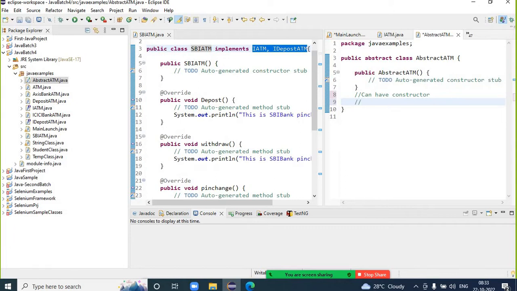And what is the second point? It can have, sorry, not access modifier. It can have implemented or unimplemented methods.